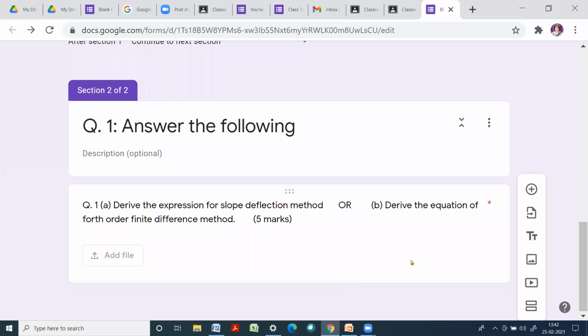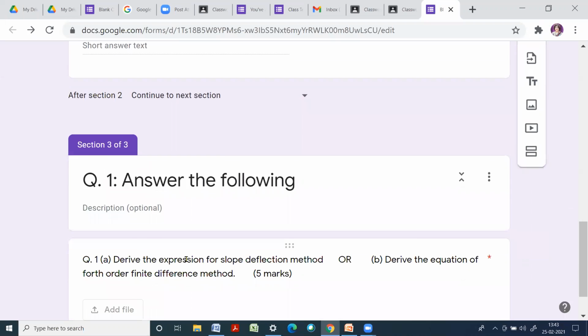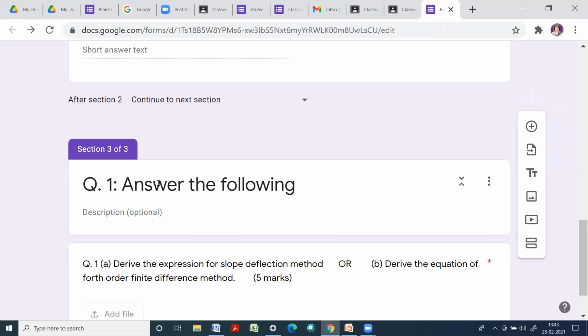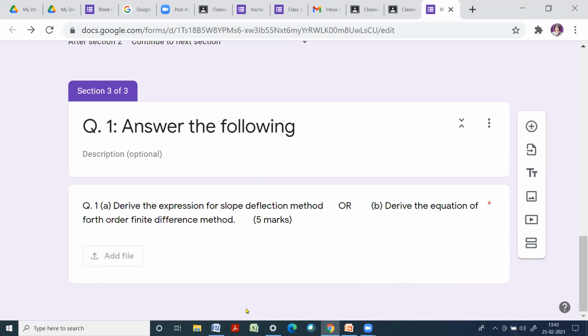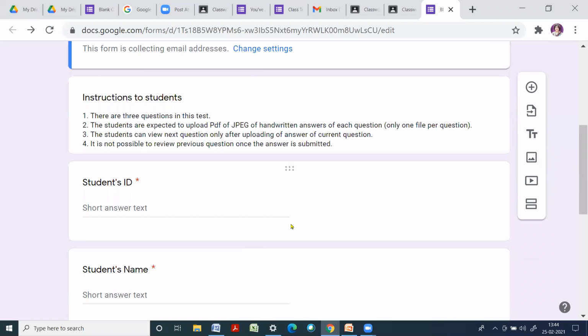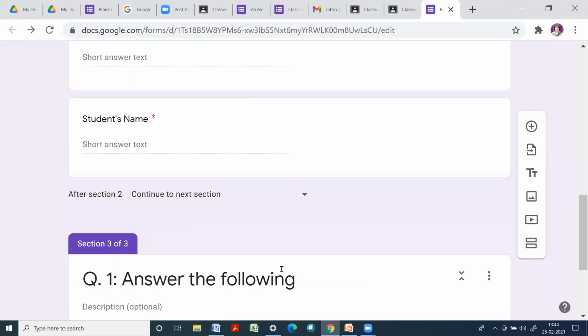So on the second page of the question paper, the student can see only one question, that is question number 1. Once the student uploads the file, then only he can see the next question. So for that, add section. Again here, I am duplicating the section. Therefore, you can see the same question here. On first page, the student can see this description. On second page, the student can see question number 1. Now for question number 2, I am adding one section here.